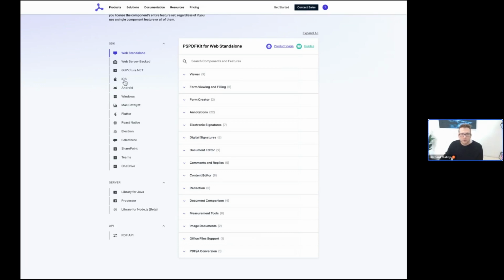Aside from that, we do have mobile apps such as iOS and Android, Windows as well. We've extended support to things like Mac Catalyst, Flutter, and React Native as we see that adoption in the industry continuing to grow.